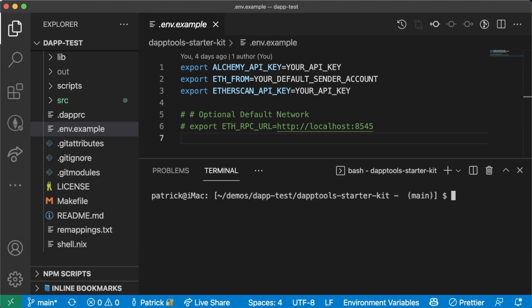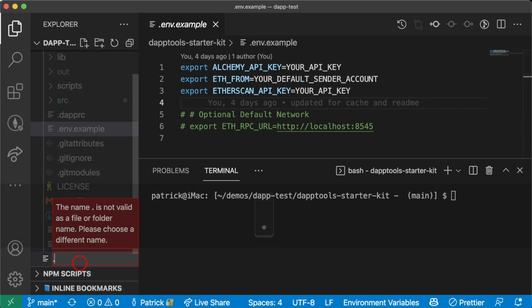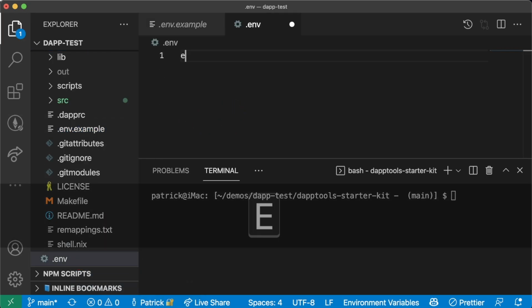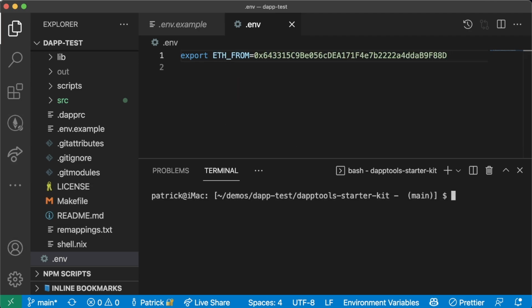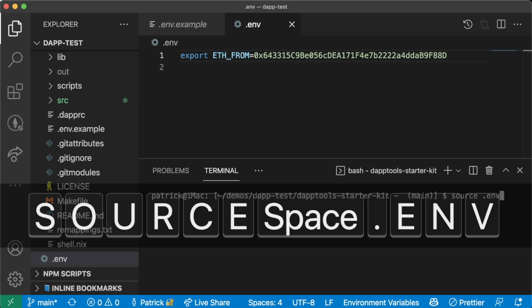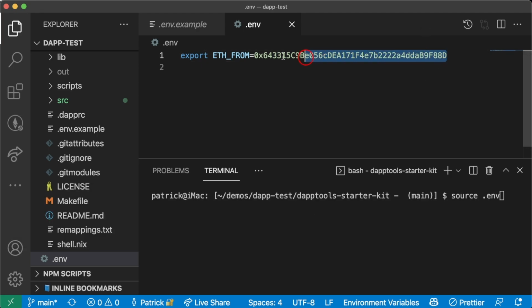and then hit enter, or we could add it in a new file called our .env. And we would do export ETH_FROM equals, and then paste your address in here. Now we could run source .env, which would activate our environment variables, but we don't want to do that because we'll have to do that every single time.